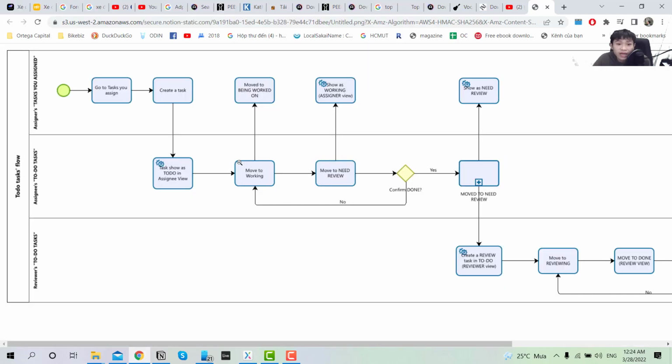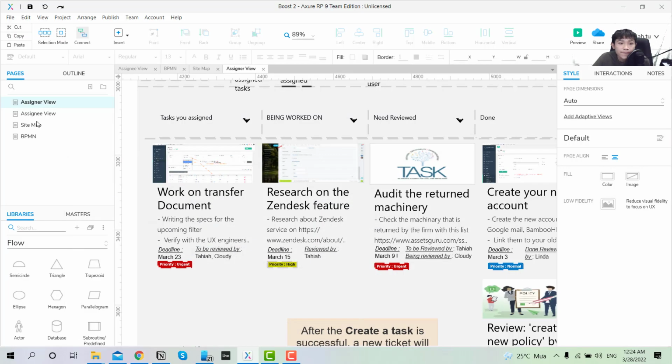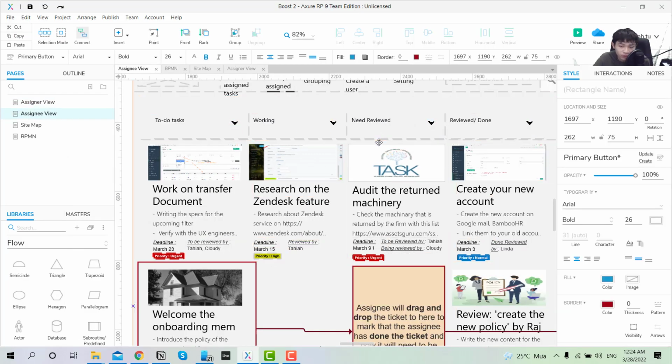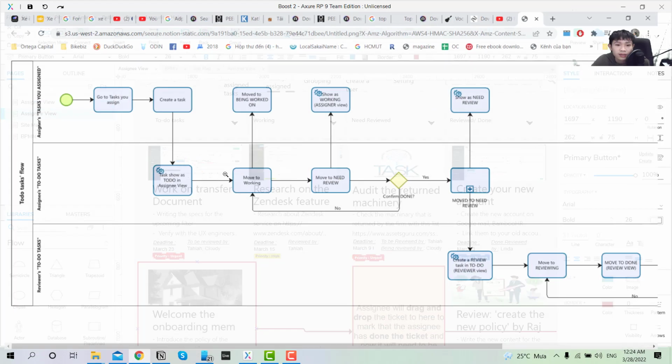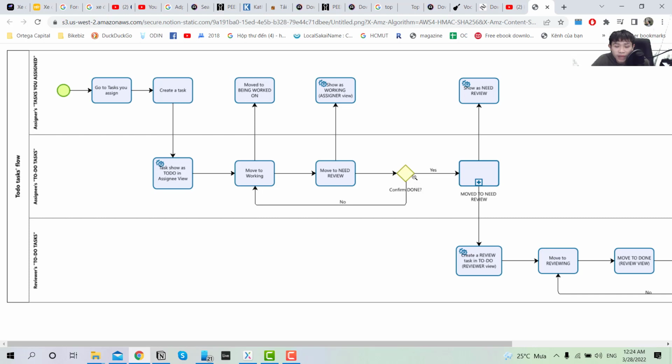Next, if he has done working, the assignee will move the task to need review. After you have done and you want the reviewer to review the task, you will move this ticket to this column, and then it will show a confirmation pop-up asking if you have done, and then he confirms that it has been done. So here we have the diamond here, and if he confirms yes, it will move to need review, and if he says no, it will move back to working.